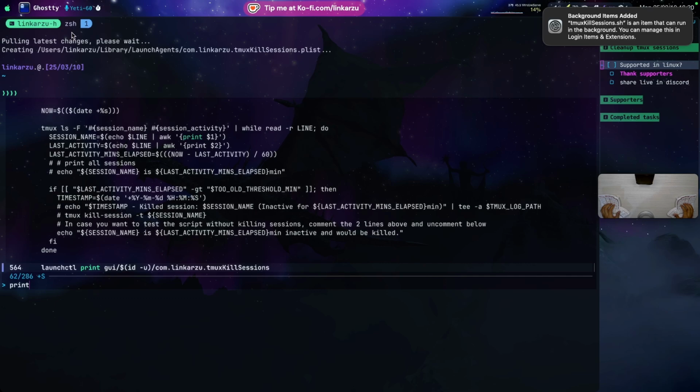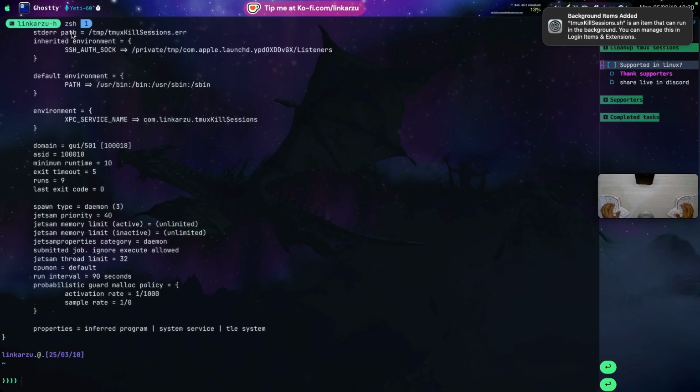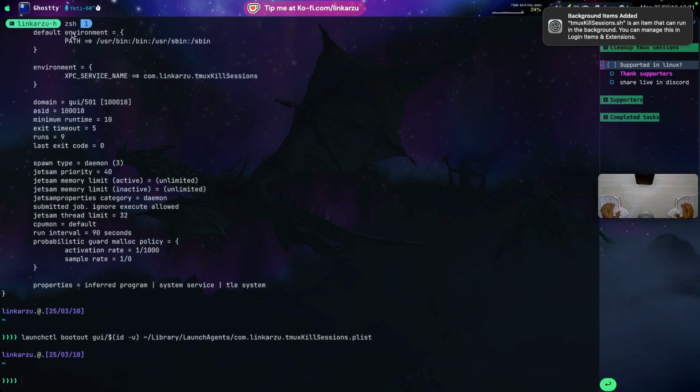Notice the notification that I get on the right-hand side is an item that can run in the background. I'm going to run this print command again so we can see the details. Notice that it still shows me 90 seconds and it still shows me 9 runs. I'm not sure why. Let me try to unload it. Let's see if this command runs. Yeah, it seems that it was unloaded.